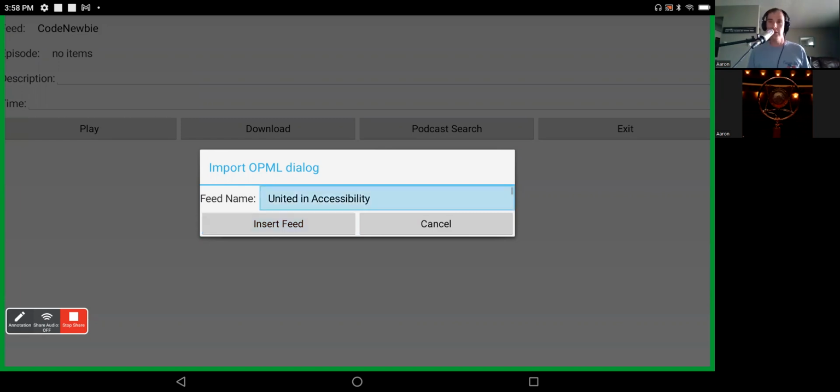Feed name, United in Accessibility, 1 of 29 list item. Bible Thinker, 2 of 29 list item. Insert feed button, cancel button. Let's see. Feed name, Bible Thinker, 2 of 29 list item. Insert feed button. Insert this feed. Successfully added. Insert feed button. Feed name, Bible Thinker, 2 of 29 list item. So what I'm having to do is go back up to the list item and hit dot 4 and spacebar to go through these feeds, all 29 of them, and insert them directly.